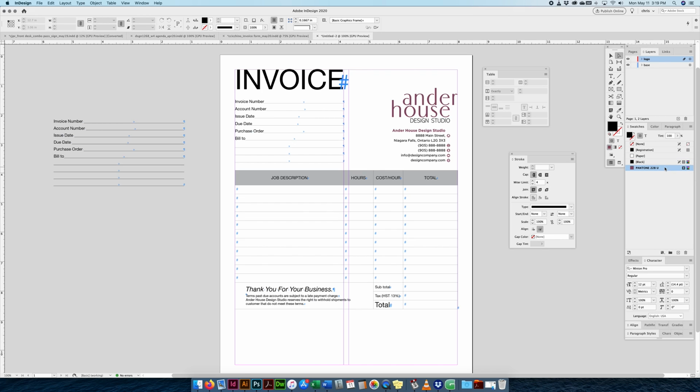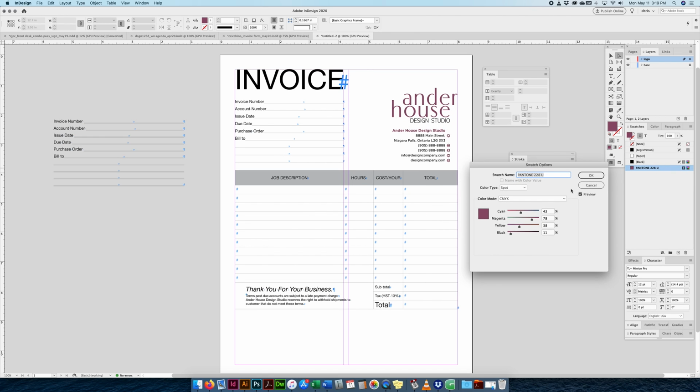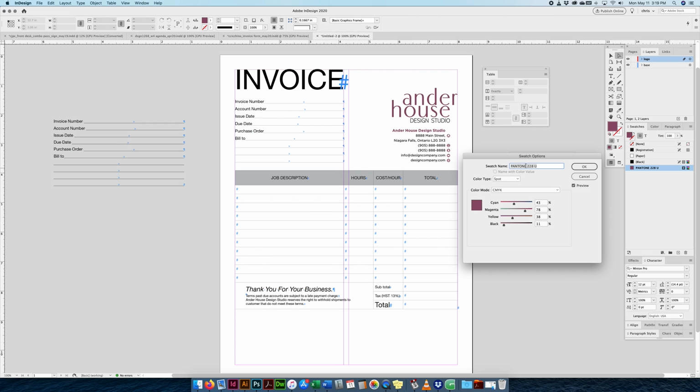I'm going to do the same thing, but with my Pantone color. Let's look at what's going on here. I'm going to double click on the Pantone color, and if I double click on it, it brings up the swatch options. Look, it has the proper name of the Pantone. It says that it's a spot color, but look what else it did.